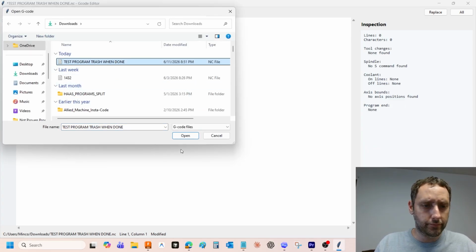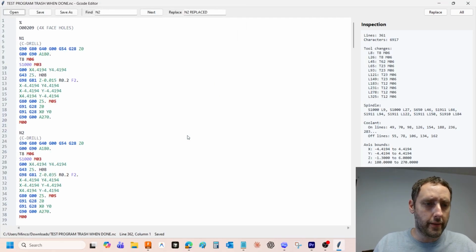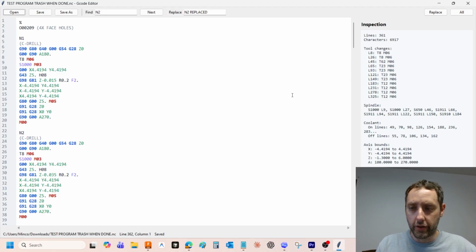Alright, so let's try opening it. Alright, not bad. Not bad. Okay, so this is the basic foundation of a code editor. It's really pretty simple. So it looks like everything's working right. Now, here's the real test. Can we add this as our default Gcode editor for Fusion 360?